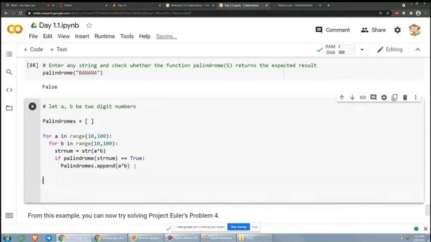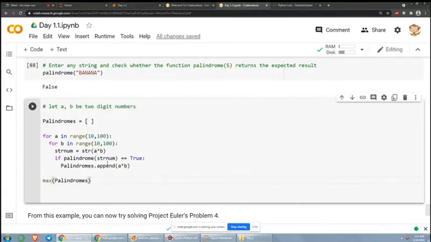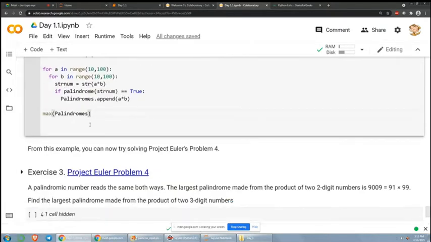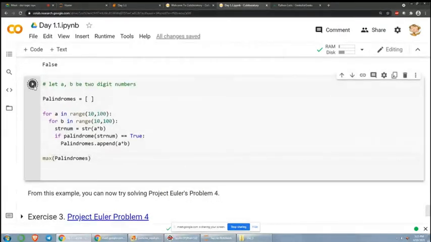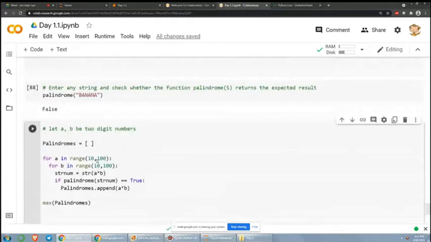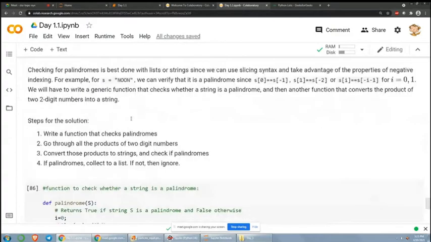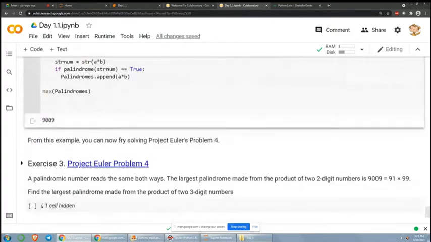Okay. And then I'm going to use something called max. Max palindromes, this is going to return the biggest item or the largest value in the list. Okay, so let's try if this works. Okay, so it gives 9,009, which is, for sanity check purposes, the largest palindrome which is a product of two digits.